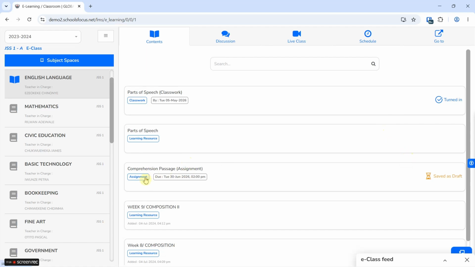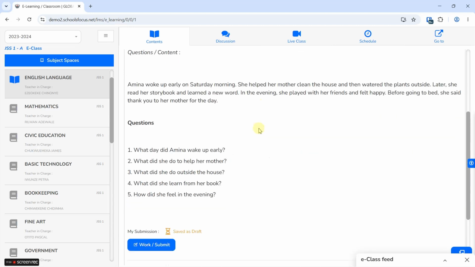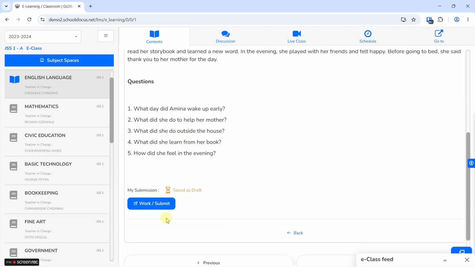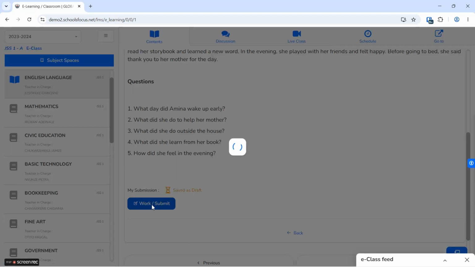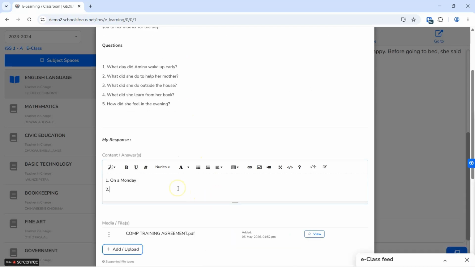We're going to come down here and then click on this, and then you can see that the mode is electronic submission. So from here, I'm going to come down here and click on this work/submit. When I click on that, it's then going to open this, and then from here I'm going to see the questions at the top, and then down here I can see where I should start answering the questions. I earlier answered a couple of questions here, so I'll just have to continue.